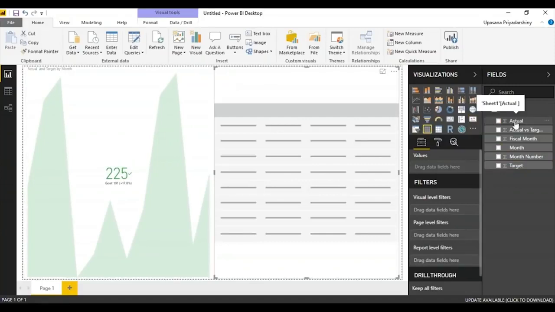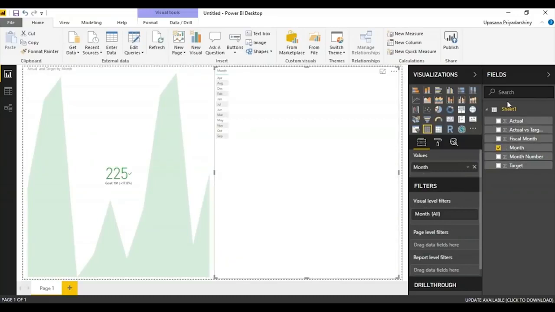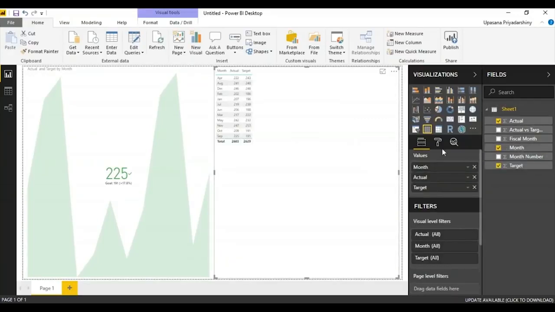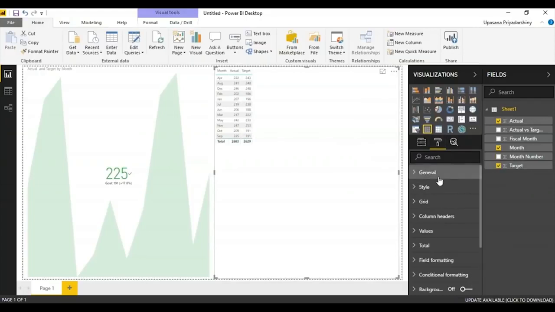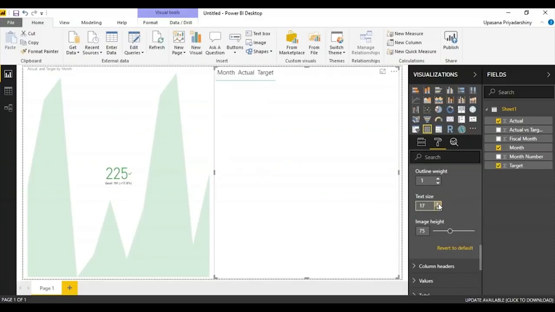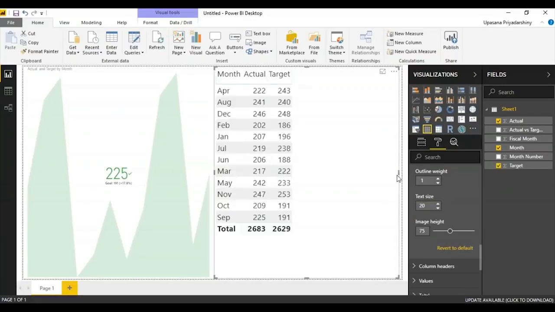Using the table is as easy as using any other visualization here. We just take the month, drop it, then the actual sales and the target sales per month. I'll be going to the formatting pane here. I'll just increase the size by a little bit. We go to the grid and increase the text size so you can see it properly. There. As you can see, the months are ordered alphabetically. So this has to be changed.